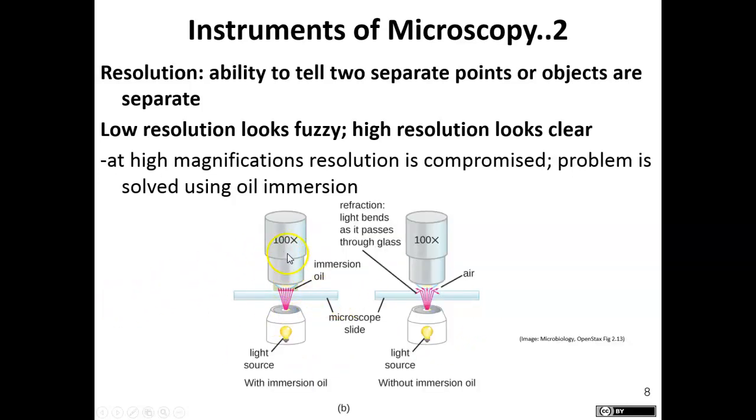And so here you can see there's the 100 times magnification. This is the oil immersion lens. You take this objective lens and you put a drop of oil on the slide, and then the lens itself sits right on top of the slide in the oil. And with the oil, that light is not going to be refracted. It's going to go right up, and you're going to be able to see the image.